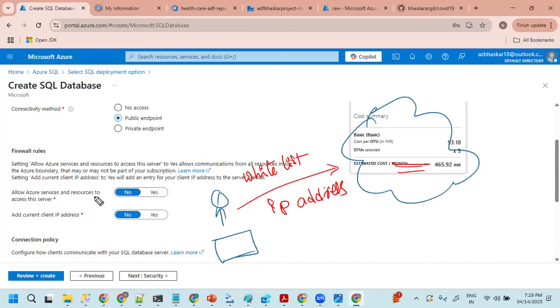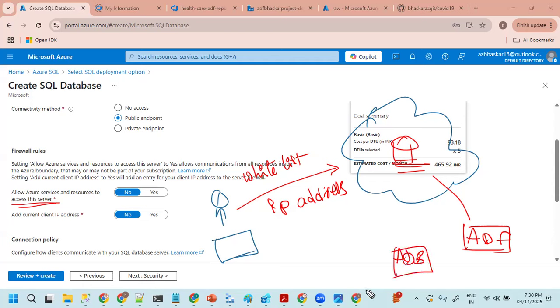Allow Azure services and resources to access this server. Let's say I have a database here and I wanted to access this one. To access it, your ADF has to connect to this particular place. To connect it, you have to allow it. Allow Azure Data Factory to connect to your database, or allow Azure Databricks to connect to your database.